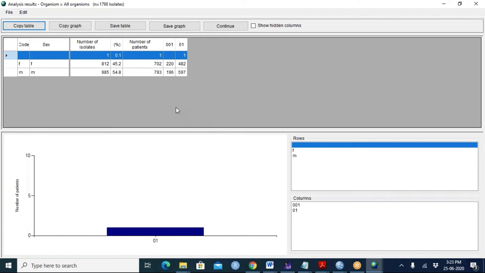Okay. And then you can see in the columns on the left the number of isolates, number of patients, and the national distribution of male and female. But you can also see the distribution of male and female separately for each of the laboratories. So this is sex by lab. Now click on continue.